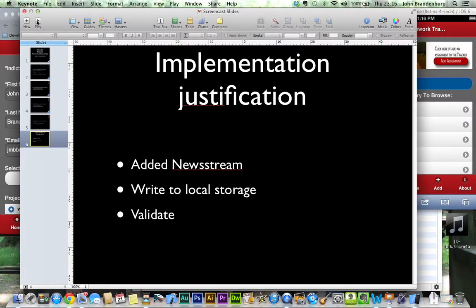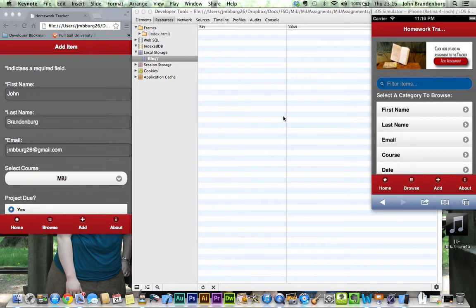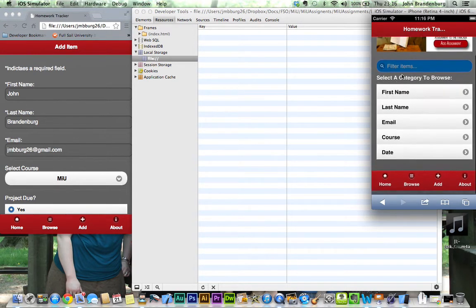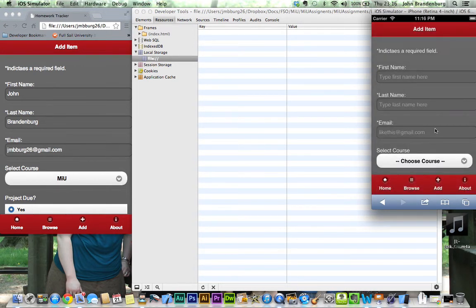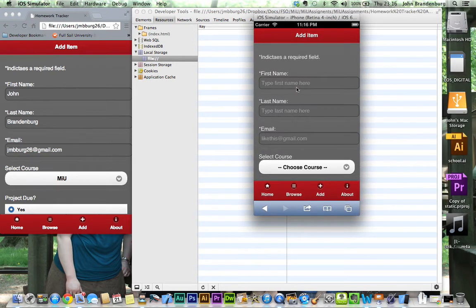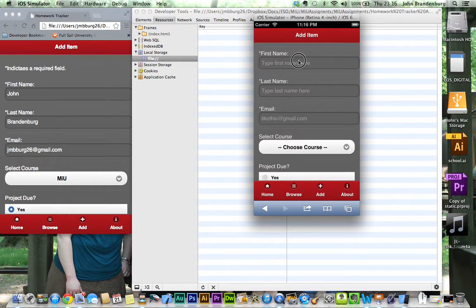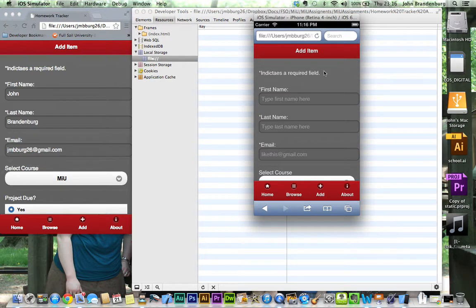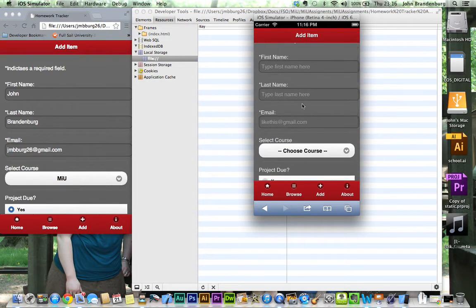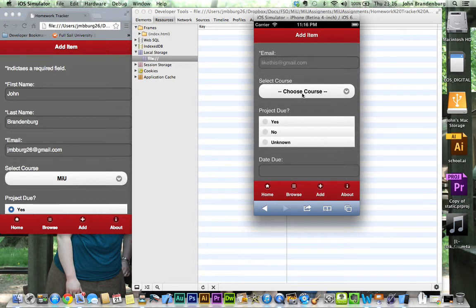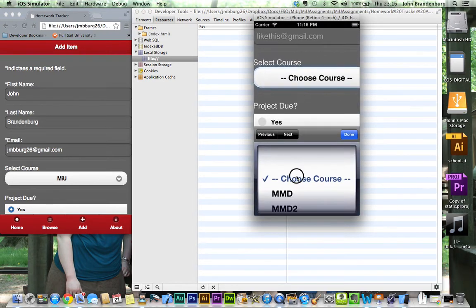All right, so implementation justification. I'm actually going to show you guys that. Some of the stuff I did over here, I got my iOS simulator. Then I've got my form front and center. As you can see, I've got my prompts here and my hints. It indicates required field. And for my drop down chooser, I do have my select for choosing a course. And as you can see, I do have the wheel there.